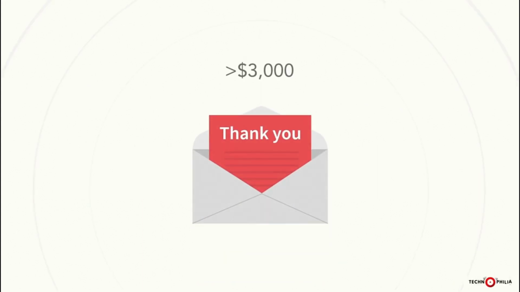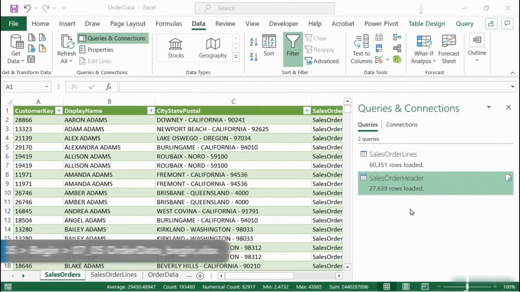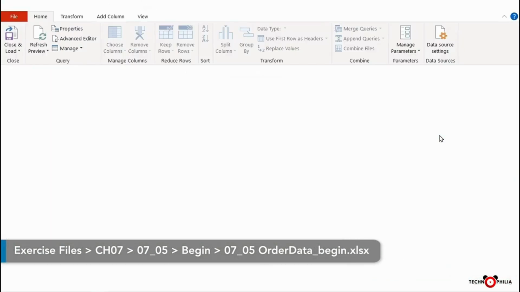The organization decided they want to send a thank you note to anyone who made a sales order over 3,000. We need to send this list to our marketing group so they know who to notify. So let's go look at how to create a conditional column. I'll right-click my sales order header and go to Edit.